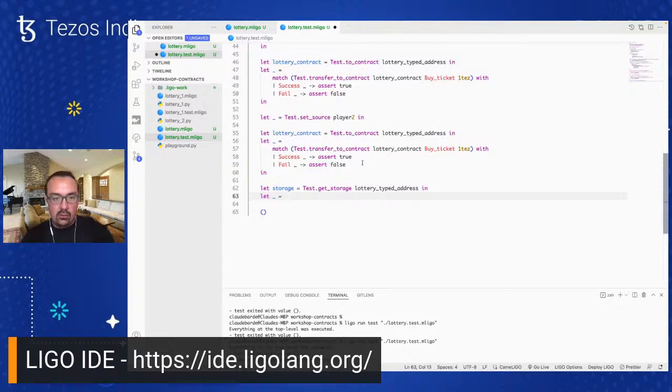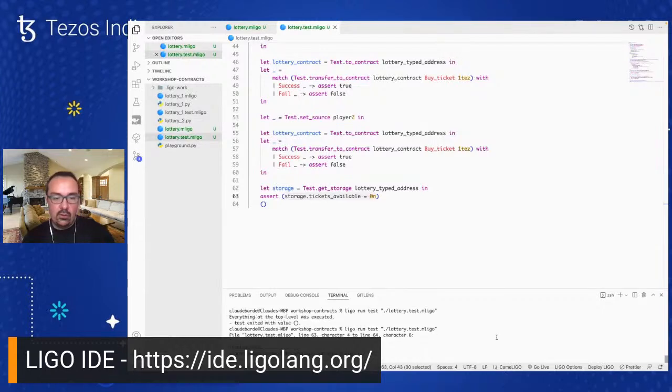Because this one can look a little bit strange to do, but remember that when you use assert, it is going to return a unit. Actually I can show you what's going to happen. So here the storage tickets available should be equal to 0n. Okay, let's put that here. Now you will see that the compiler is going to complain about it.